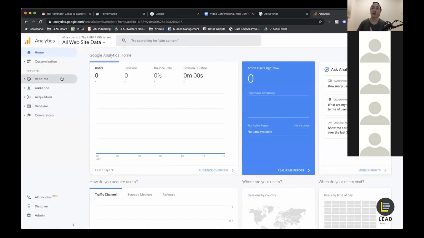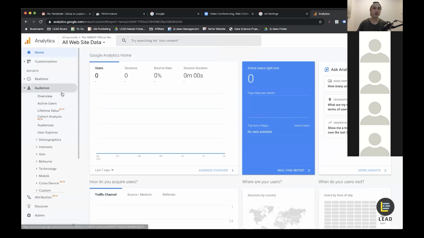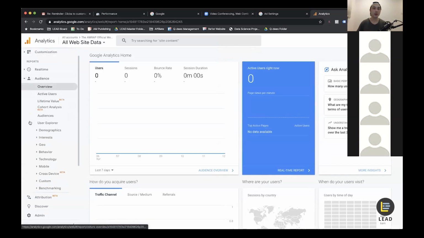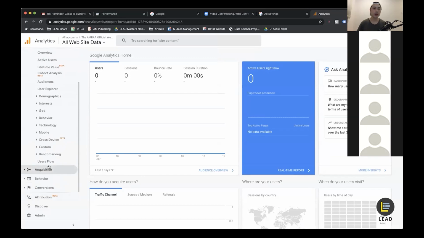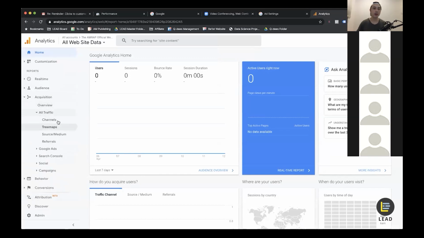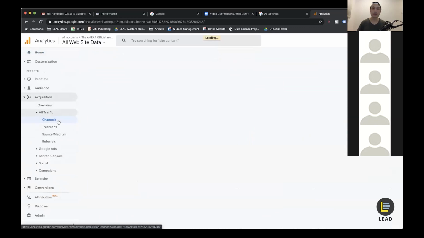Let me know if I'm moving too fast, yeah? On the left here, we have 5 kinds of reports: real-time, audience, acquisition, behavior, and conversions, right? Nothing too complex. Now, one of the most important things is to go inside here. I'm just going to show you something. Audience. And then let me go into acquisition, and go into all traffic, and then maybe channels, for example. Inside here, you'll be able to see data of your users who visited your website. That makes sense. All right.